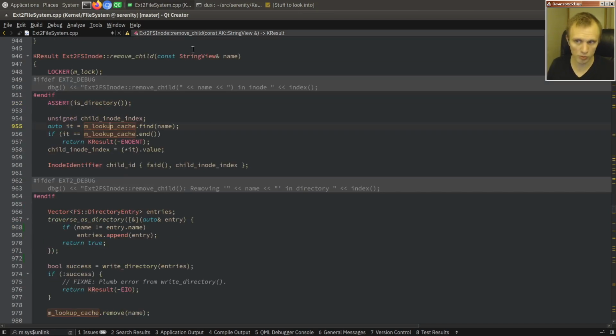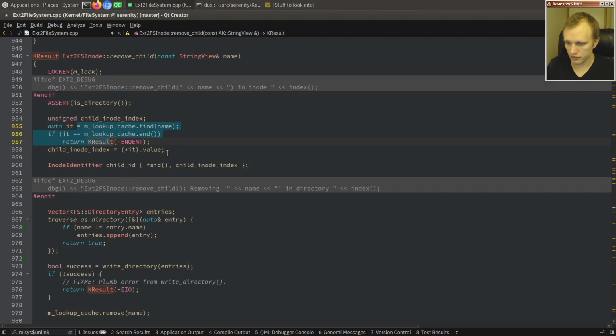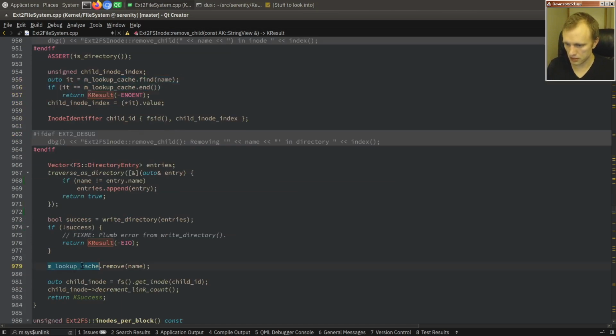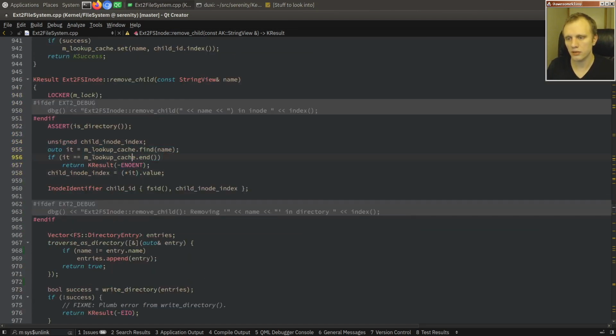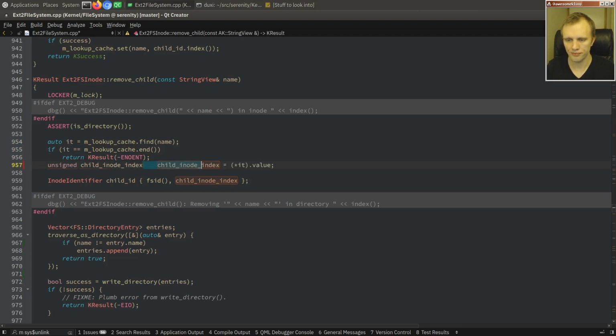But of course, when we're removing a file, we have to remove it from this hash map. So that happens here, and we can also quickly look up whether this is even one of our children. Do we have a child with this name? We don't have to read from disk to figure that out. We can just ask the lookup cache. I don't know why this thing is here. This could just be here.